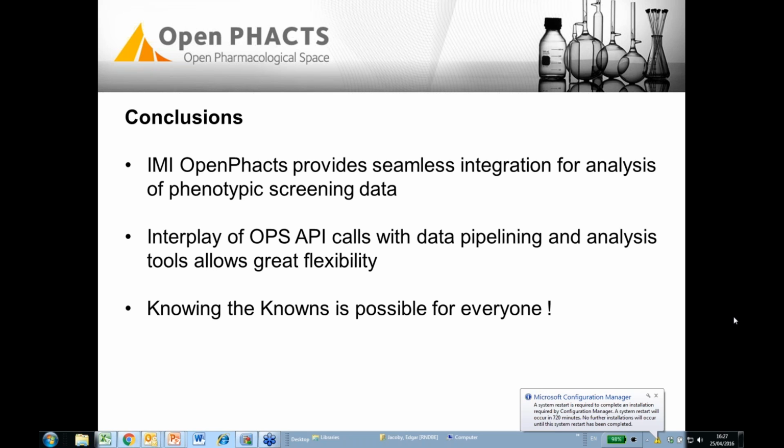Okay. Andre, maybe just posing that question to you. In terms of the workflow that you've built in Pipeline Pilot, was there anything you had to do particularly for the phenotypic assays, or was it something that you built before?